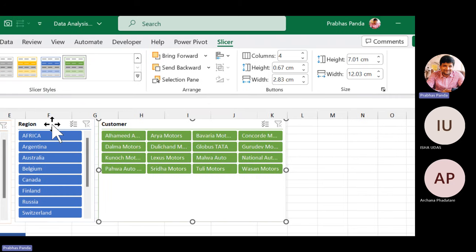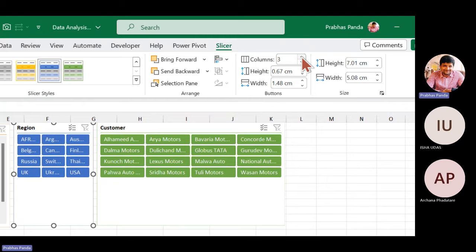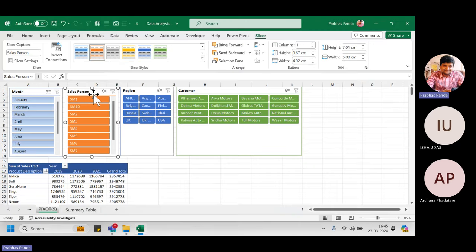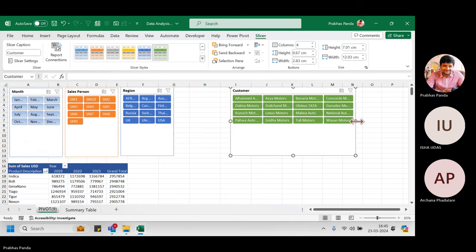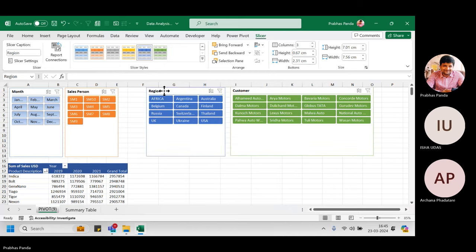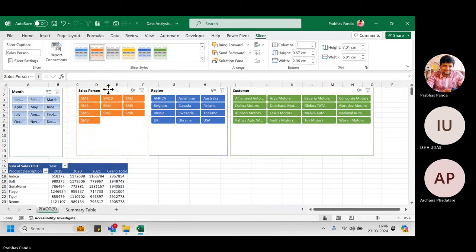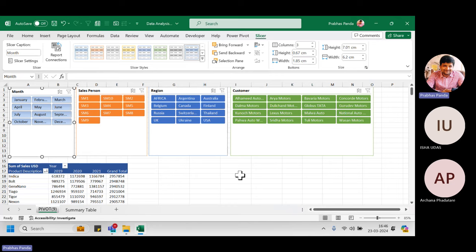Similarly, going to region, again take three different columns. If you want to do it uniformly for all the slicers, that is also possible. So it is completely up to you how many columns you want to distribute and present. It's completely your call. There is no hard and fast rule. Fine. So column distribution is over.